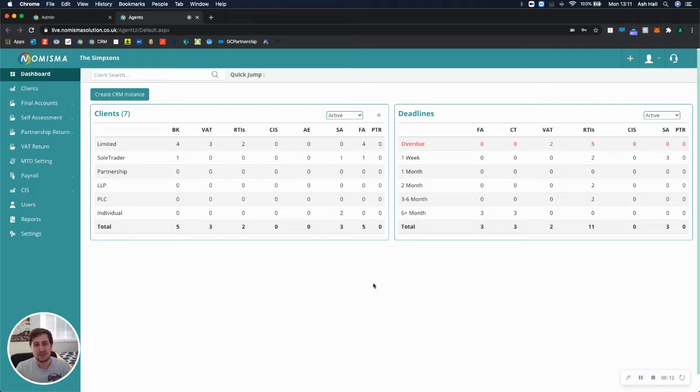So the screen you can see right now is the agent dashboard, which we've built specifically for accountants and bookkeepers. On the left-hand side, you can see a list of all of your clients grouped together by entity type and service type that you'll be providing them. And on the right-hand side, you've got a list of all of your deadline dates. And again, they're grouped together by your service types.